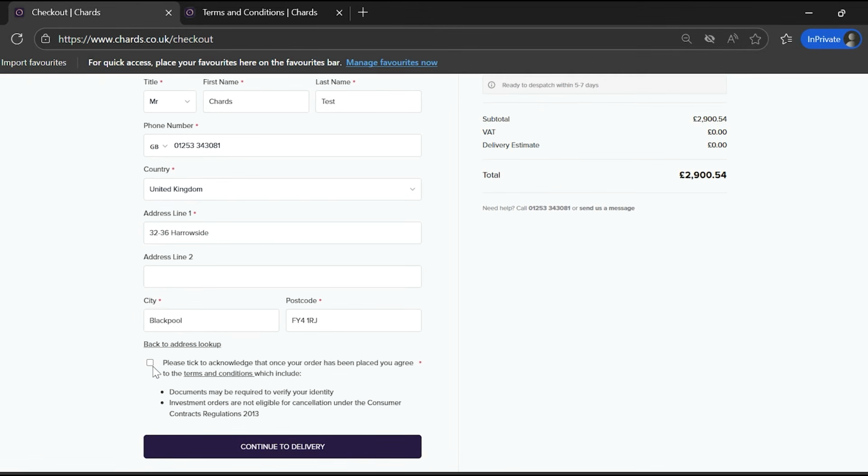So please tick to acknowledge that once your order has been placed, you agree to the terms and conditions. Again, by this point, if you've not read the terms and conditions, we'd recommend you clicking it and just giving them a quick read. It also says documents may be required to verify your identity. Investment orders are not eligible for cancellation under the Consumer Contracts Regulation 2013. So by ticking that, you agree that you're going to, if asked, verify your identity, and you are aware that investment orders are not eligible for cancellation.